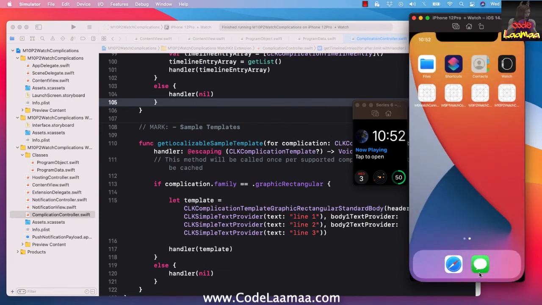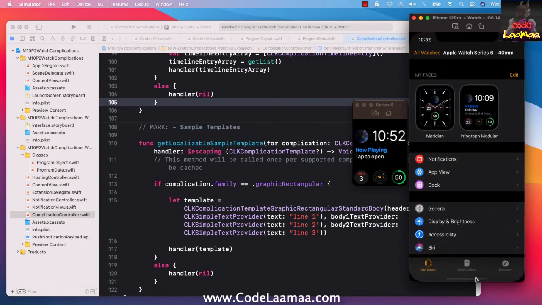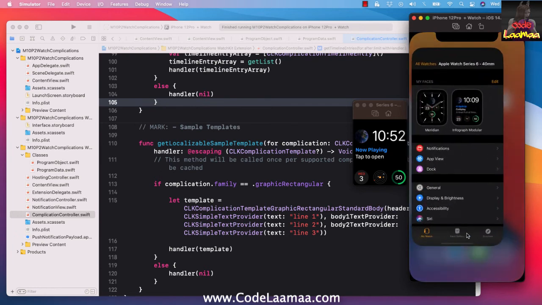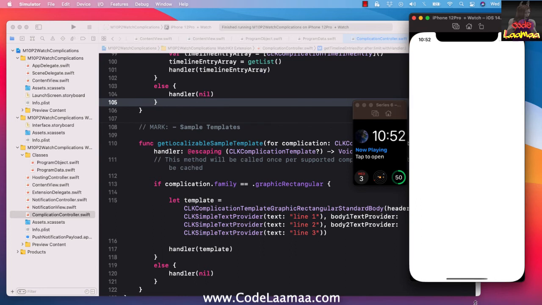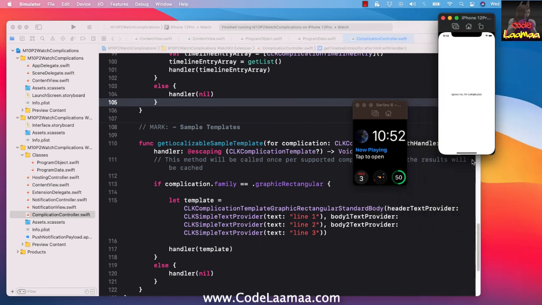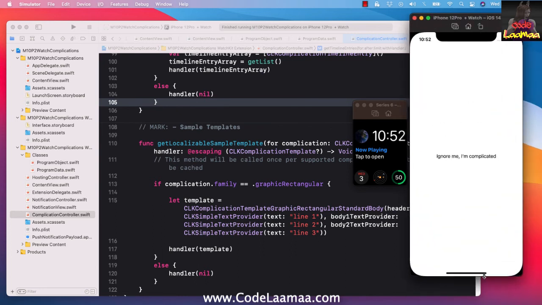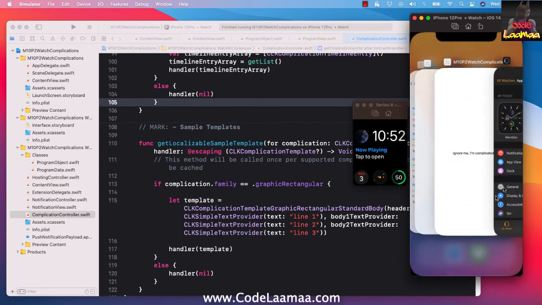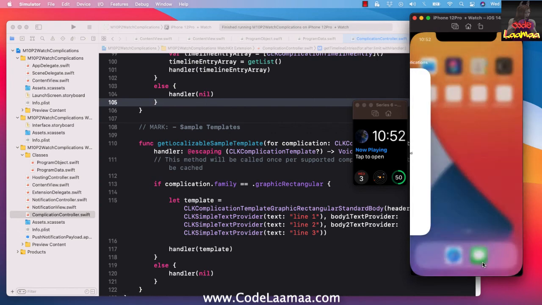In fact, I'm going to try and get back. There it is. See if I can, no. There it is. I wanted to kill the watch app. That's what I was trying to do.